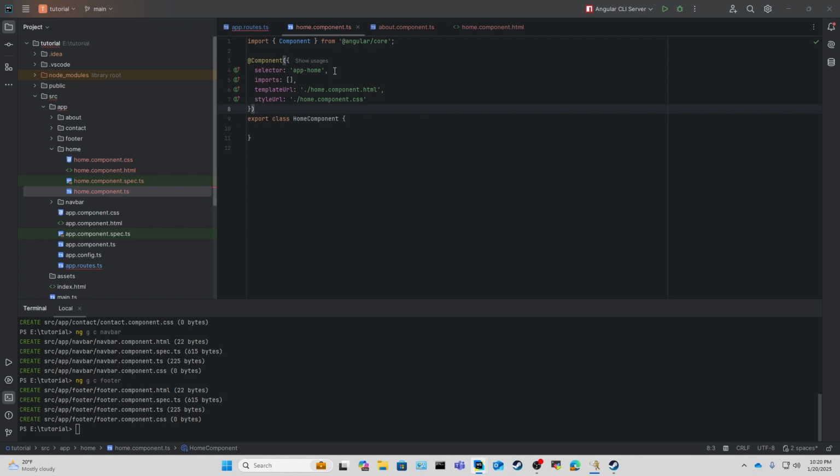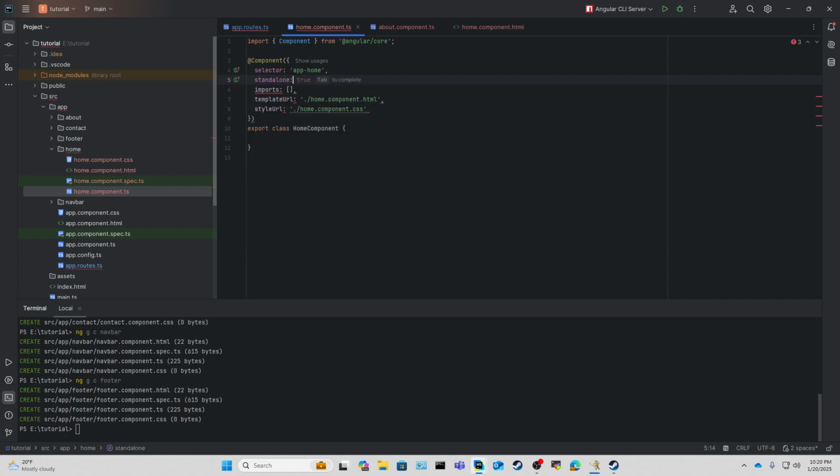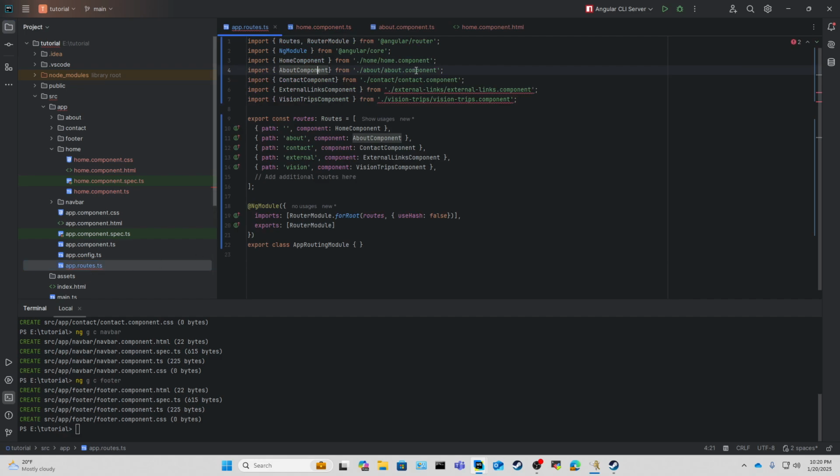So, you can put it anywhere you want. I like to put it under selector. Type in this word, standalone, colon, true, comma, save, Control S. Okay, that makes it a standalone component. Very, very useful. Okay, good. Export class home component. Back to routes. Home component, and now you understand why it's called that.